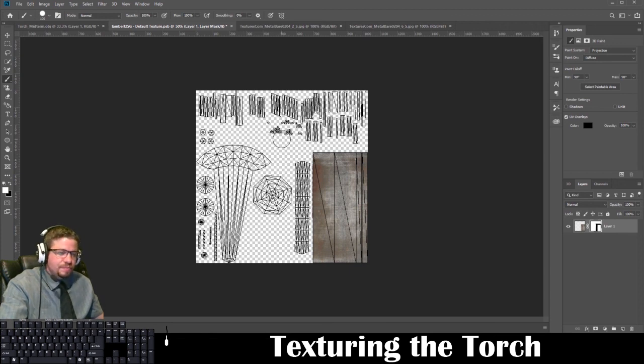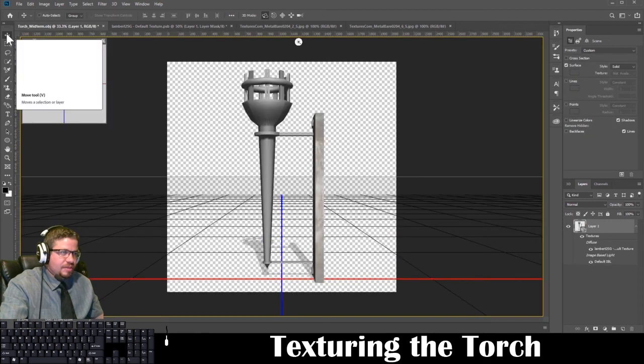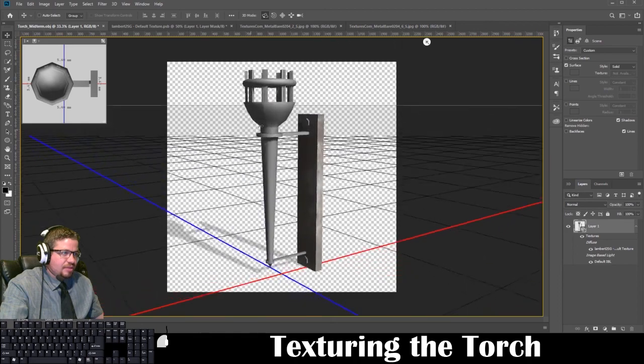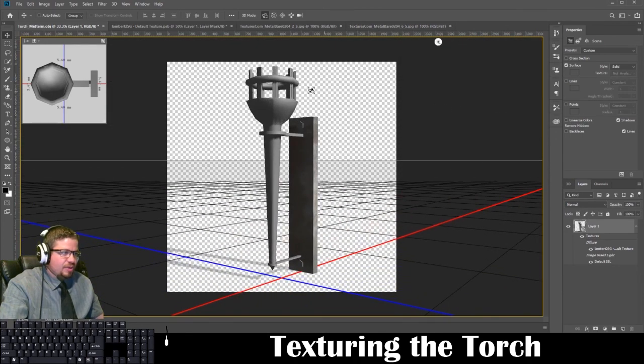So here, I'm going to click back on my torch midterm. I'm going to click on my arrow tool here, and I'm just going to swing around. And I can't see it too well. So I want to show you a cool little trick. You see this little light here? It says infinite light.